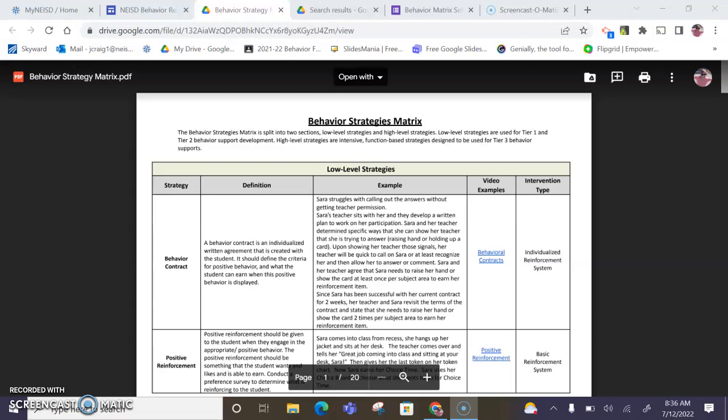Let's take a couple of minutes to see how you read this document and how you can use it. So you're going to see a couple of different columns. The first column, right here, is called the strategy column. The strategy just gives you the name of a strategy that can be used. Right now we're in low-level strategies, so let's just look at the first one. This strategy's name is behavior contract, right? You might be familiar with these, but maybe you don't know very much about it.